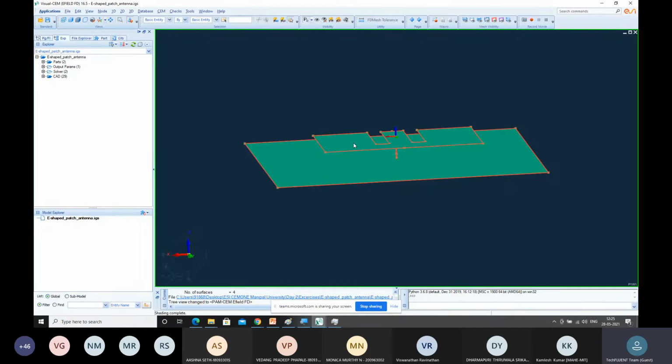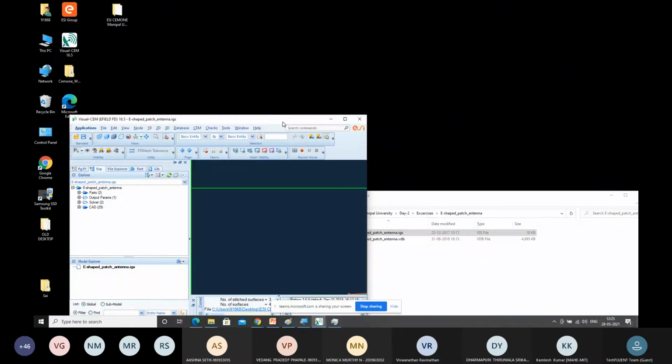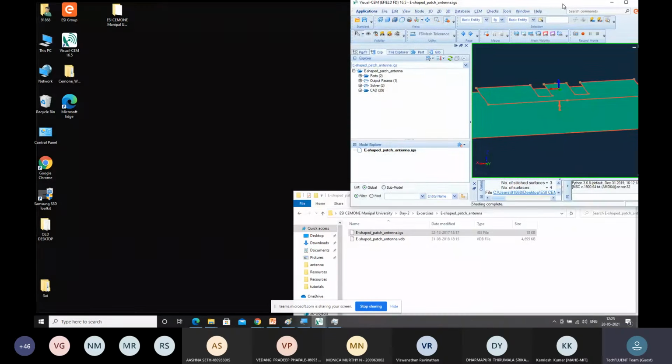We can create n number of shapes of the patch antennas based on the modeling what we want to do. It's not constrained to a shape. So based on the application, based on the frequency level what you're trying to go with, we can go ahead with that. So I'll try to arrange this particular side.